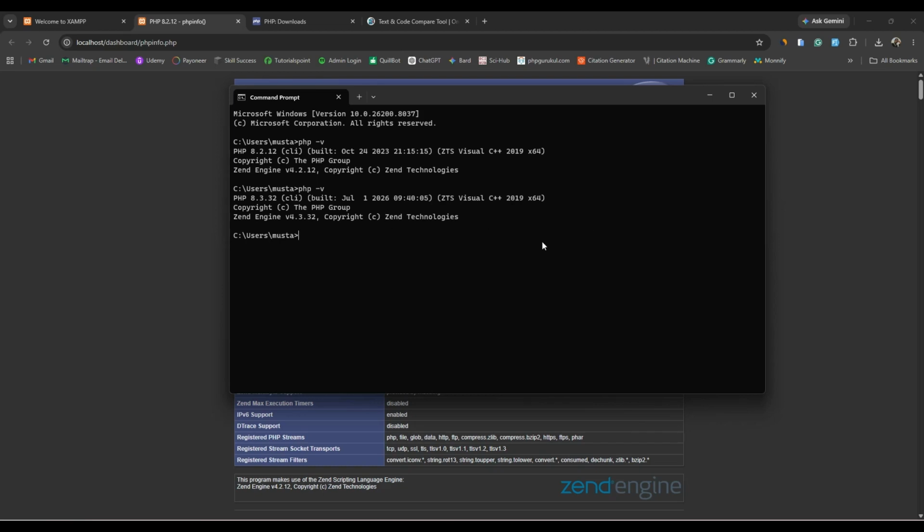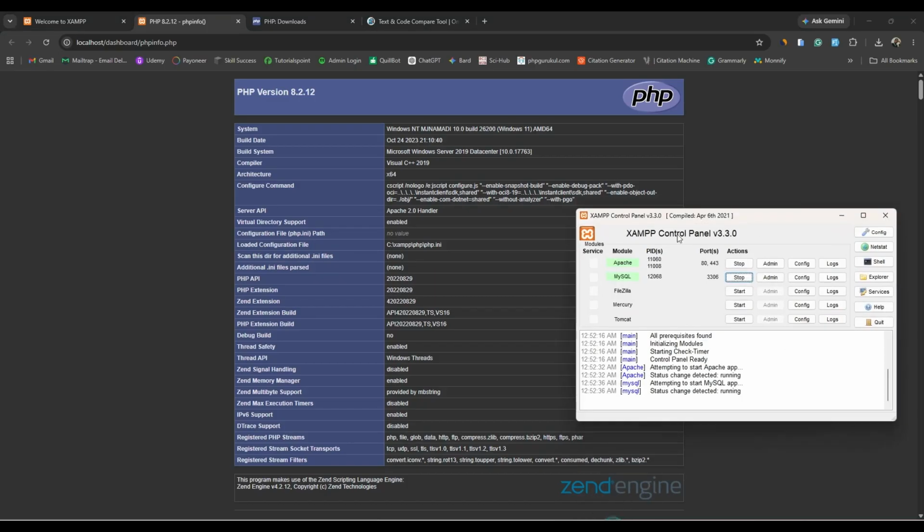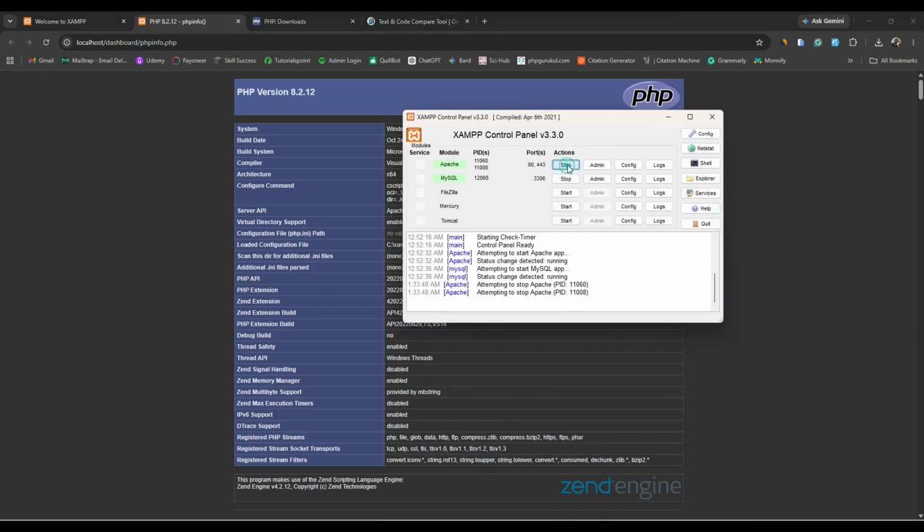Alright, so now to make sure that our changes are reflected everywhere and updated right here as well, we need to go ahead and restart our server. So we're going to need to open our XAMPP control panel right here. We're going to stop both the Apache and MySQL servers, and then we're going to restart them. So let's go ahead and restart that.